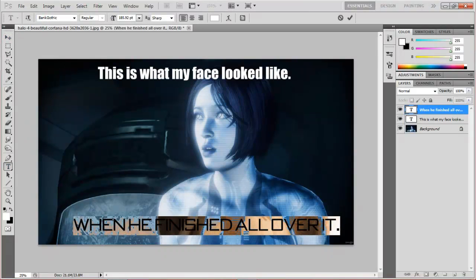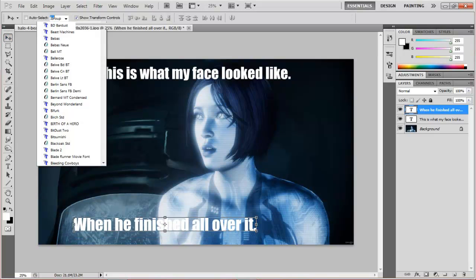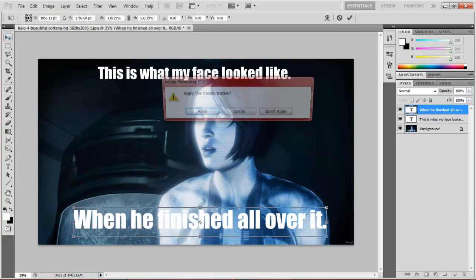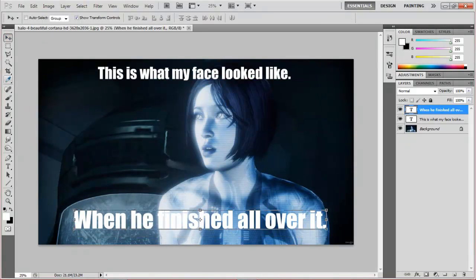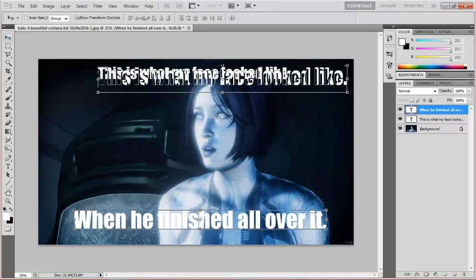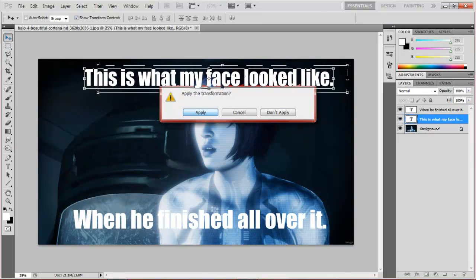Going to do that for the bottom as well. IM, Impact. I'm going to make the text larger than it already was. Alright, notice how it's hard to see the bottom part.